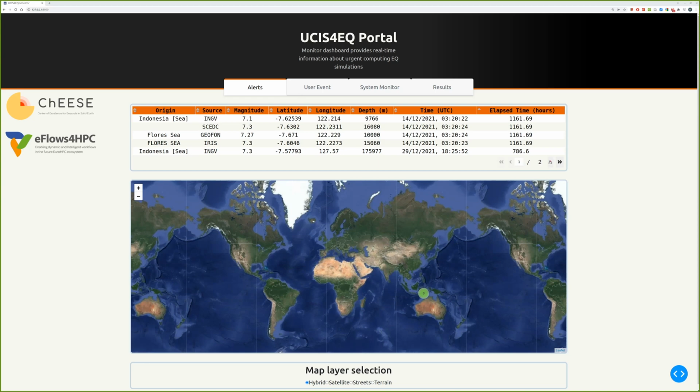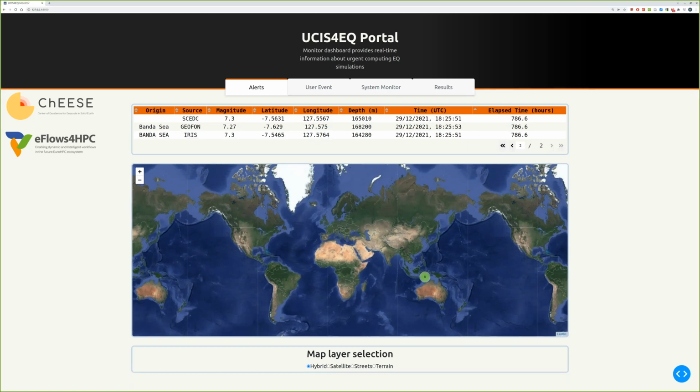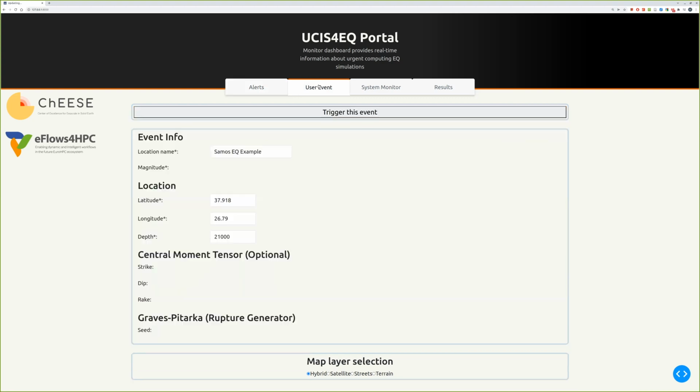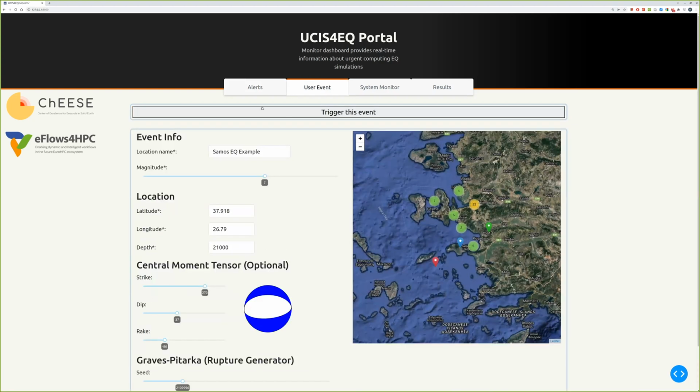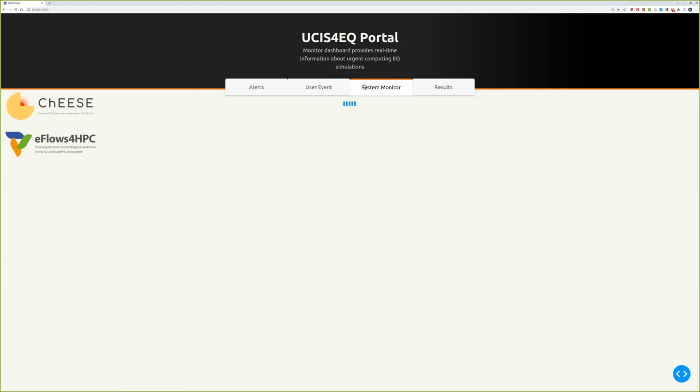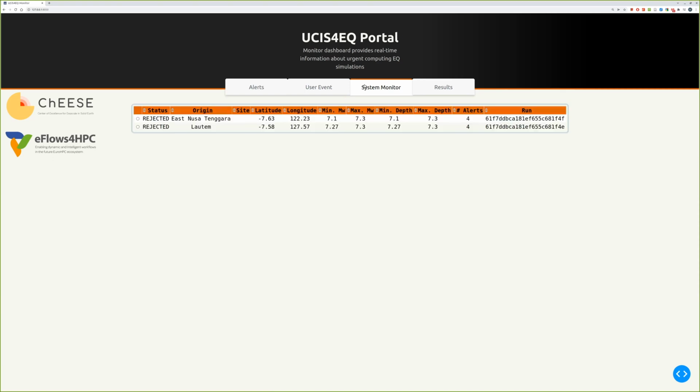In the Alerts tab here, you can explore all events that the Alert service has classified as urgent computing candidates. We pick up reports from a range of different agencies and need to unify that information later. In the User Event tab, the user can trigger the workflow for a specific set of parameters, adding an offline, non-urgent capability where parameters can be chosen manually. In the System Monitor tab, we can see the status of each event. We can follow the progression of all instances of the workflow, including both the automatic and user-defined events. The rejections that you see here are related to missing information for a given region, like, for example, the velocity model. In the Results tab, we will later see maps of outputs.